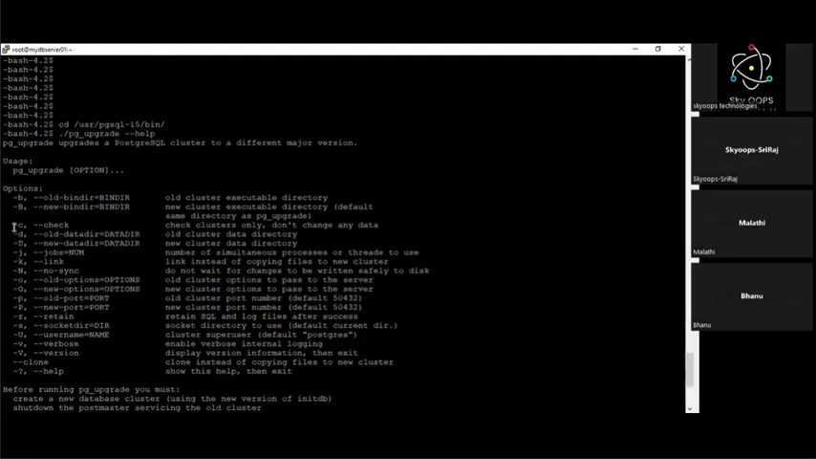Then -c or --check option. This is going to check compatibility: are there any issues between our existing database cluster and the 15 cluster we are going to upgrade to? It is going to compare both 12 and 15 binaries and also data directory locations. We can consider this a pre-upgrade script.